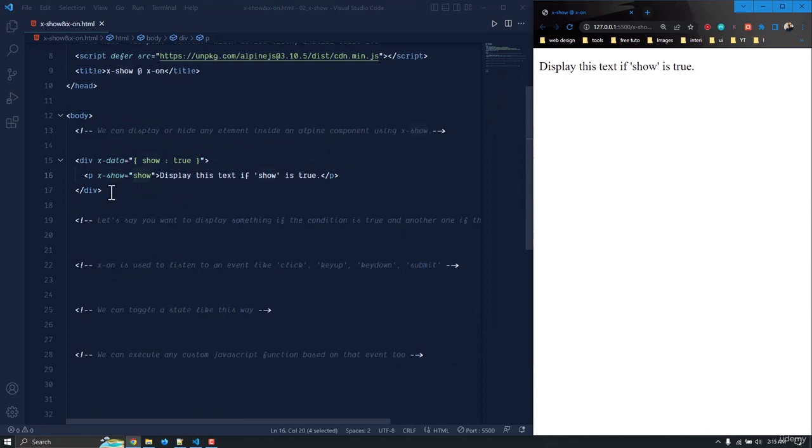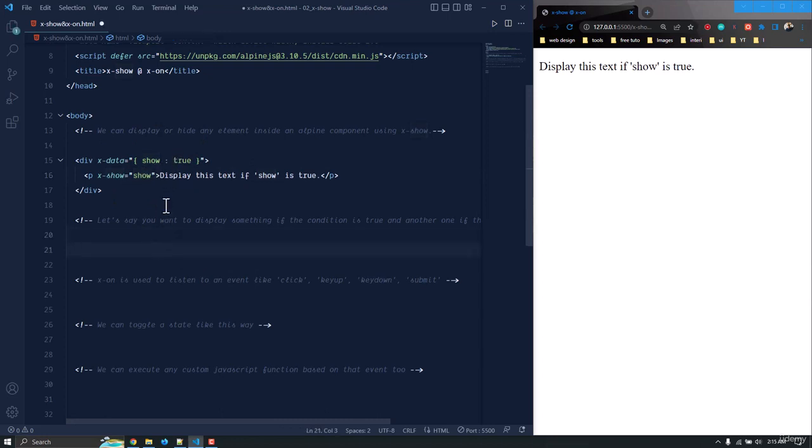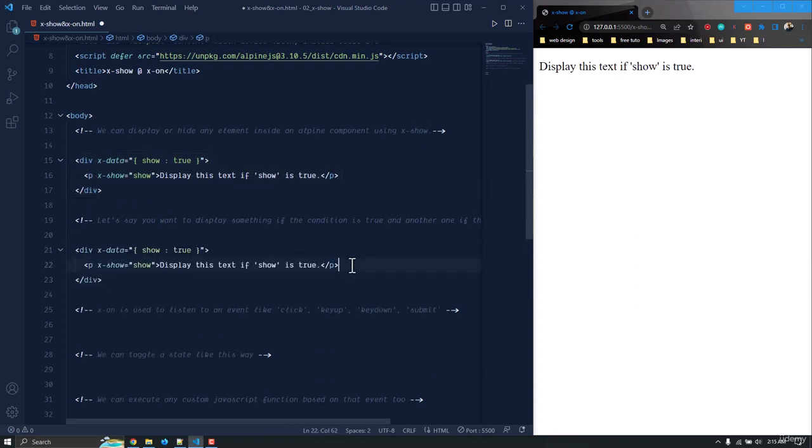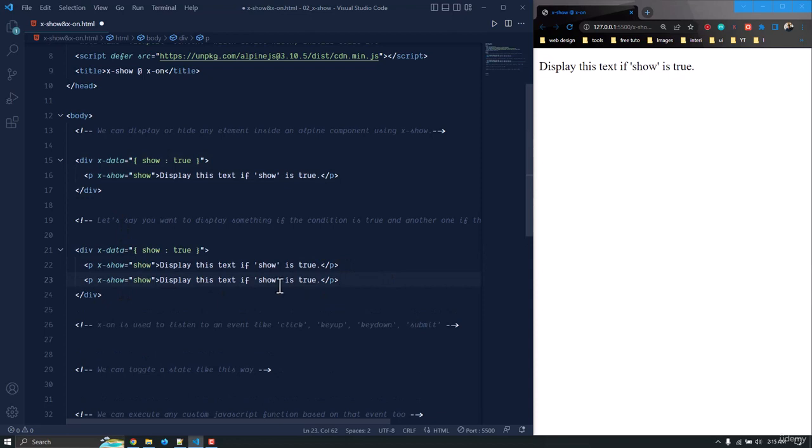Let's say you want to display something if the value of the show is true, and you want to display another thing if the value of the show is false. And how can we do that? Okay, let's see. I'm just going to copy the previous example and paste it in here. We can do that in VS Code by pressing Ctrl+C, Ctrl+V. Now the first one will be displayed if the show is true, and if the show is false, we want to display the second one.